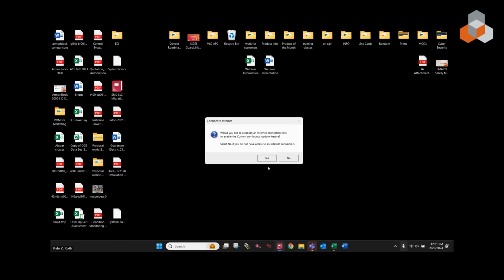So opening up ProposalWorks, it's going to prompt us with a question if we want to connect to the internet. Yes, we want to establish that since we are connected to the internet.